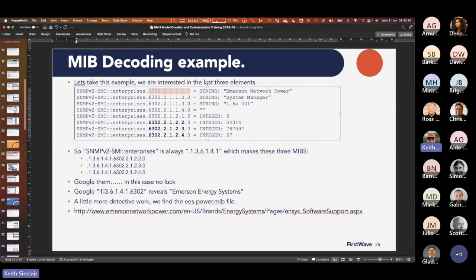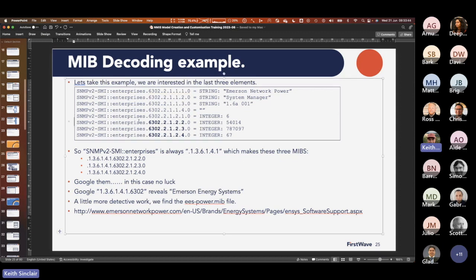And whenever I see this phrase here, SNMP Enterprises, that means that's the OID for it. So I can build up a nice string and Google that, and it reveals pretty quickly through the magic of Google that it's Emerson Energy Systems. A little bit more Googling and hunting around, I found the MIB for it, EES Power MIB.